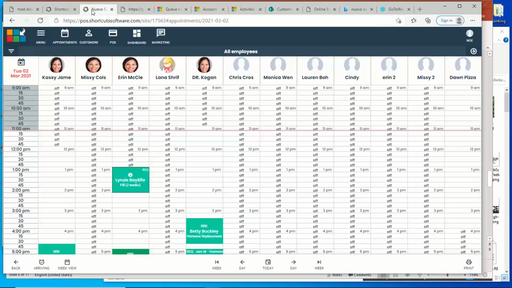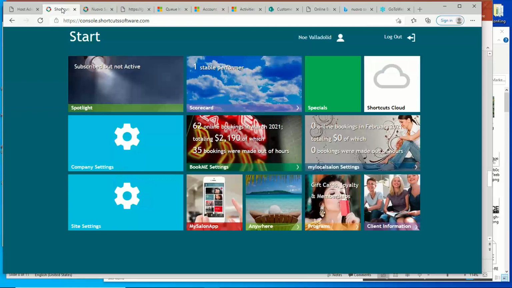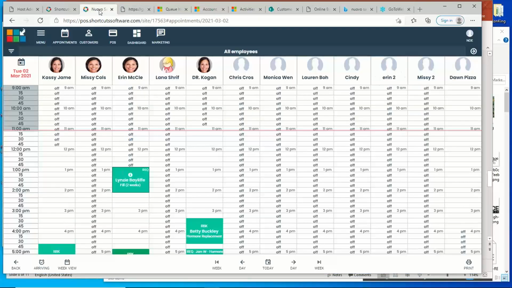But if you go to the cloud, the staff, instead of seeing their own schedule for 7 days, would show them the full appointment book as if they were at the actual shop. So that's the difference between anywhere in the console, which focuses on one employee at a time, one schedule at a time, to the cloud, which gives them an appointment book that behaves very much like the Shortcuts point of sale.